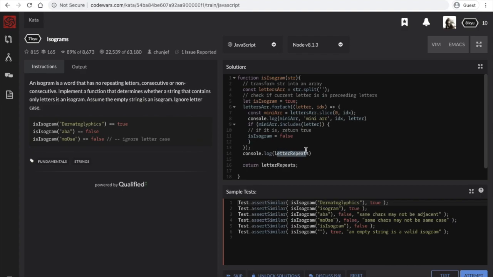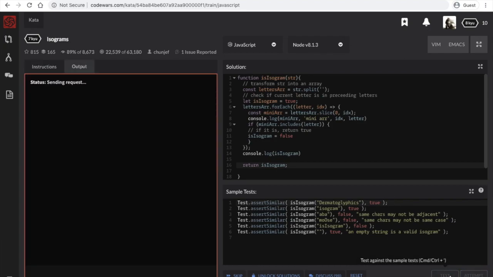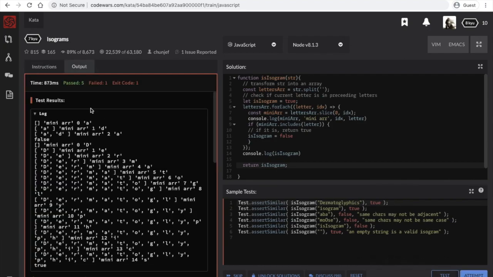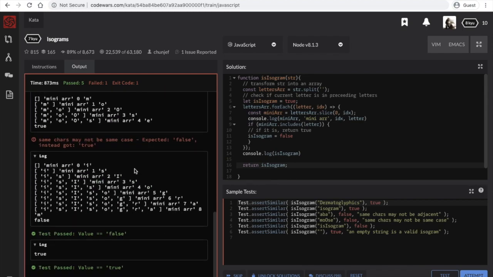I wish I could actually just do Command D and change all of these at once. Okay, and then return isIsogram. I hope I found all of the letter repeats and changed them to isIsogram. Okay, well, that's way better. So what I'm missing now is the empty string.